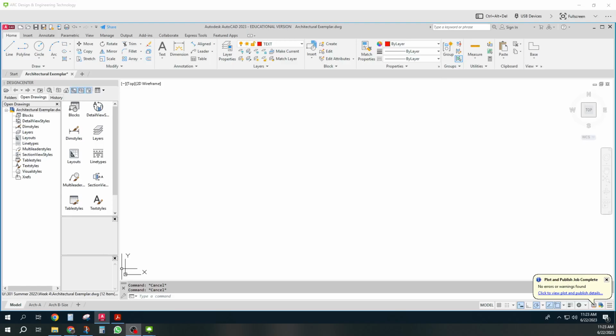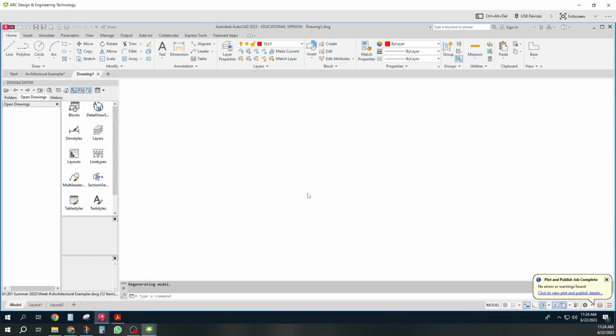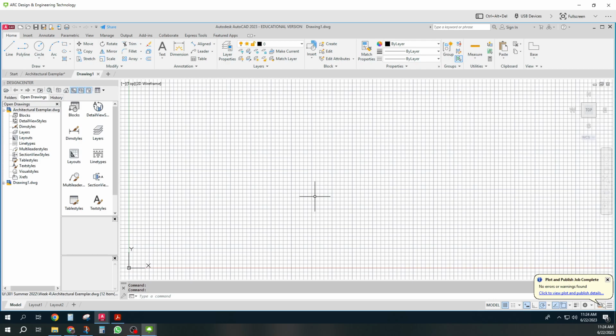Okay, let's look at 4.3, which is our architectural drawing. And I've got my architectural exemplar open so I can get blocks and dim styles and layers and layouts and things like that from it. And so now I'll open a new file and get it all ready. And here we go. And I've done all of my setup already, right?